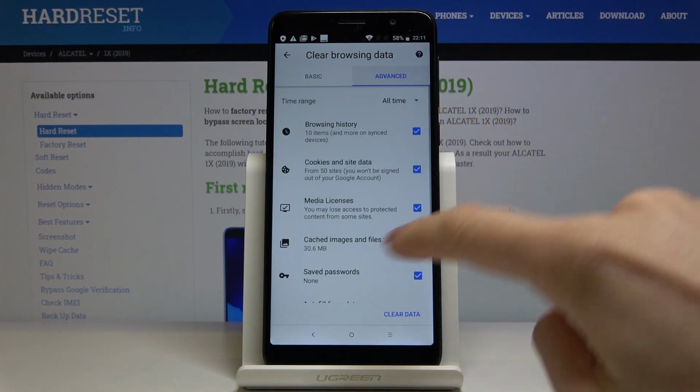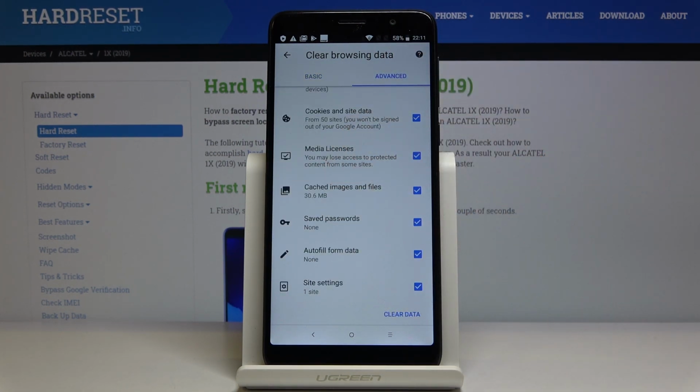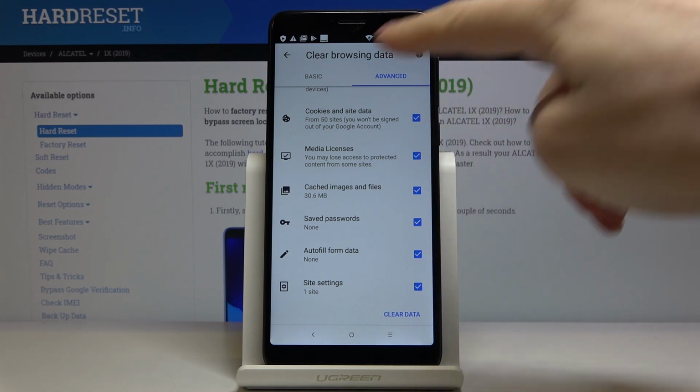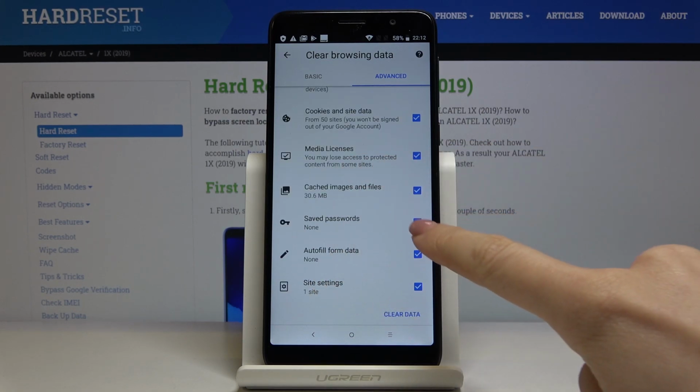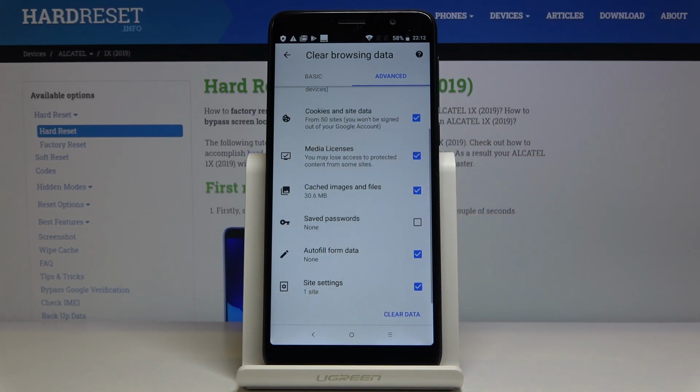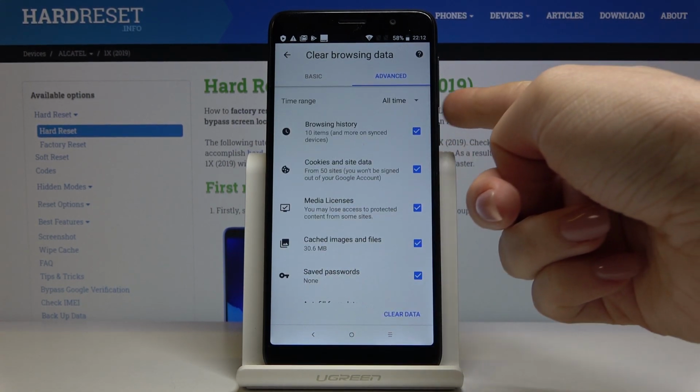And then under advanced you have a few more, and these are saved passwords, autofill form data, and also site settings. And if you would like to remove them all, just leave them all marked, but if you'd like to, for example, stay with your saved passwords, simply unmark it. But I would like to delete everything, and then just select the time range.